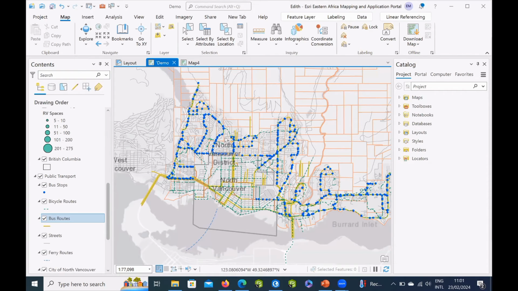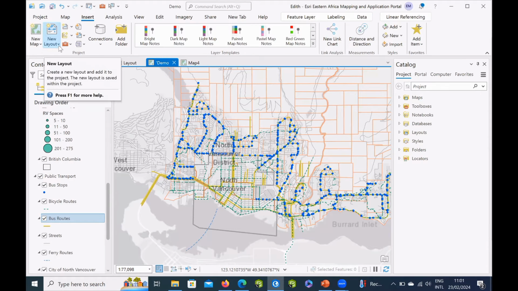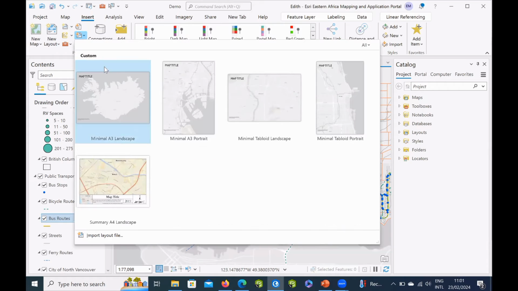So let's look at how we can create a layout from the map we have. To create a layout, you go to Insert, and then there is this option of New Layout. In case you have a layout already created in your ArcMap and you want to just import it into ArcGIS Pro, you can just come to this icon here. It's called the Import Layout, and it will help you import your layout file.